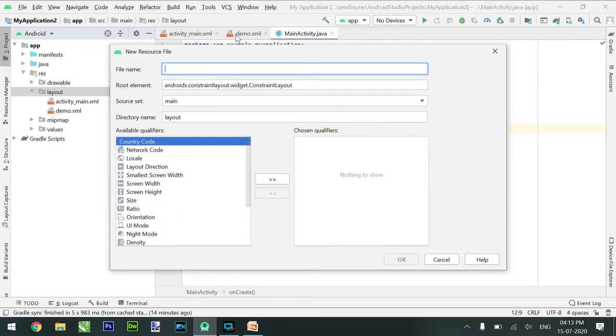Just name your file. I am naming it activity_demo.